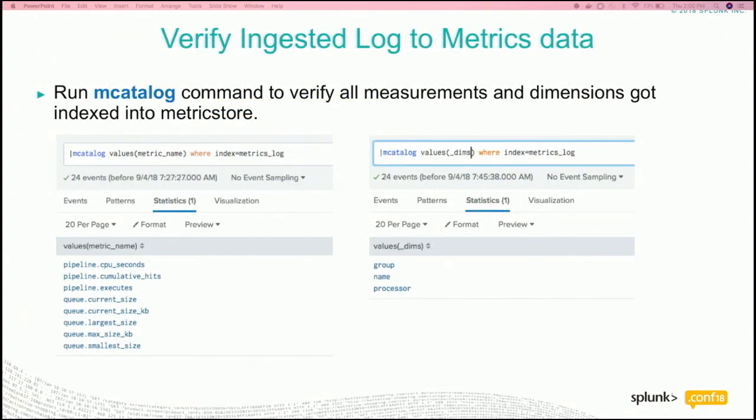So once you have the data in, how would you know whether you have all the metric names and the dimensions that you are interested in the system? The way you can do that is the mcatalog command. The mcatalog command lets you list all the metric names. In the first example that I have here, you do an mcatalog values of metric name, and for the data that I've shown before, you have the group equal to Q followed by the measurement that you ingested. This is the pattern we follow for storing the metric name when you index logs to be stored as metrics.